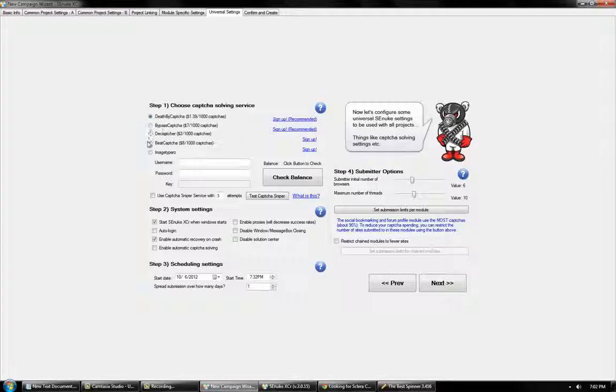Which one did I go for? One of the things that I'd recommend is going for a Death By Captcha account, not only because it's the cheapest, but I actually found that the success rate of Death By Captcha is amazing. So all you have to do is sign up to the Death By Captcha website, and you're pretty much good to go. I'm pretty sure that was the password that I used. Nope.